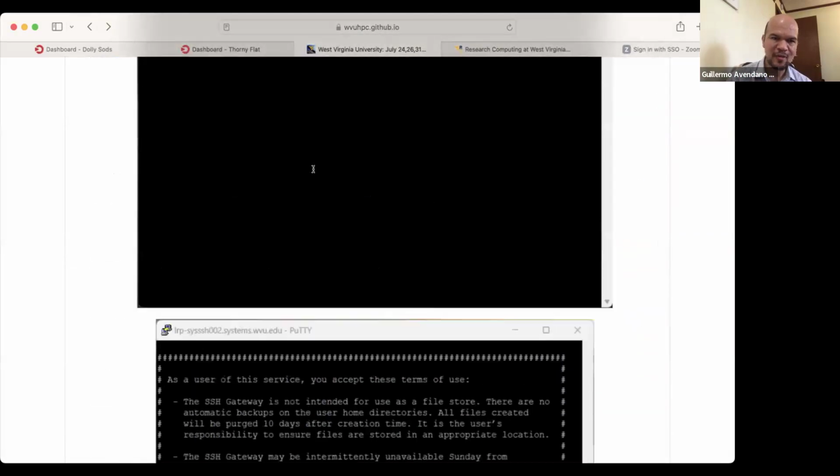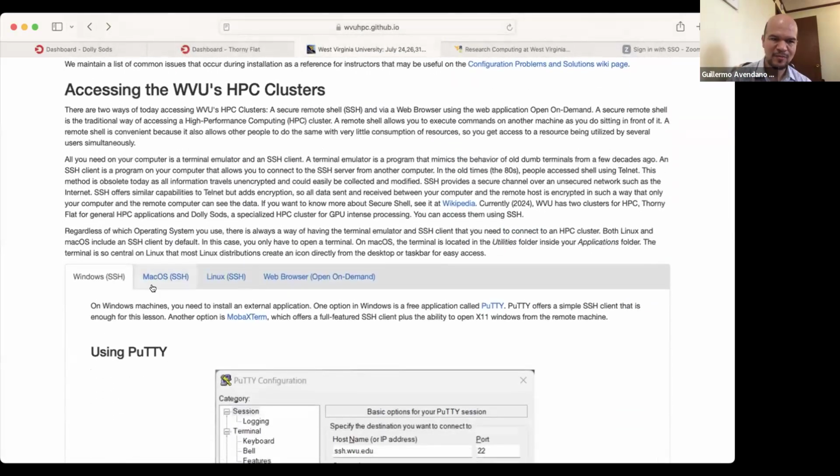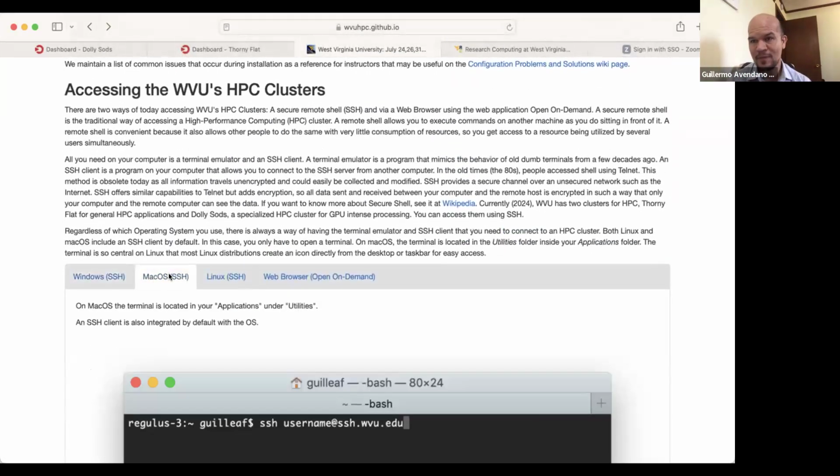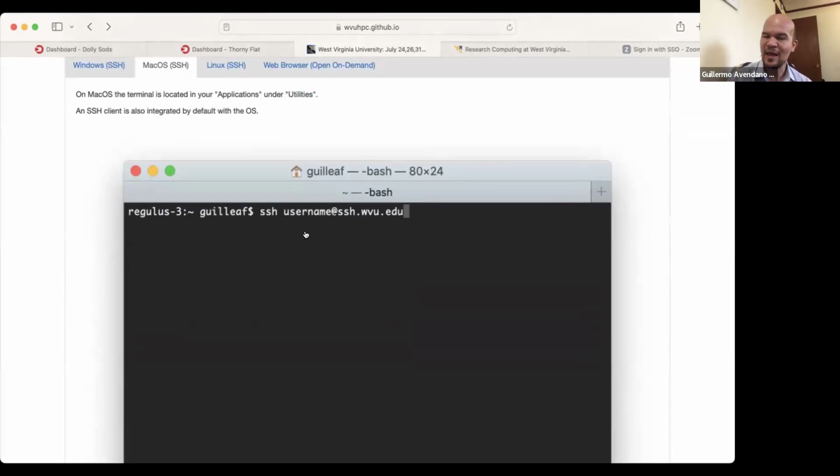Now, another alternative is if you are on a Mac. If you are on a Mac, the terminal is there. The terminal is under utilities. Yeah, there is something called utilities, and inside utilities, there is a terminal. So you can use that. It will be something like this. And from there, you just type SSH.